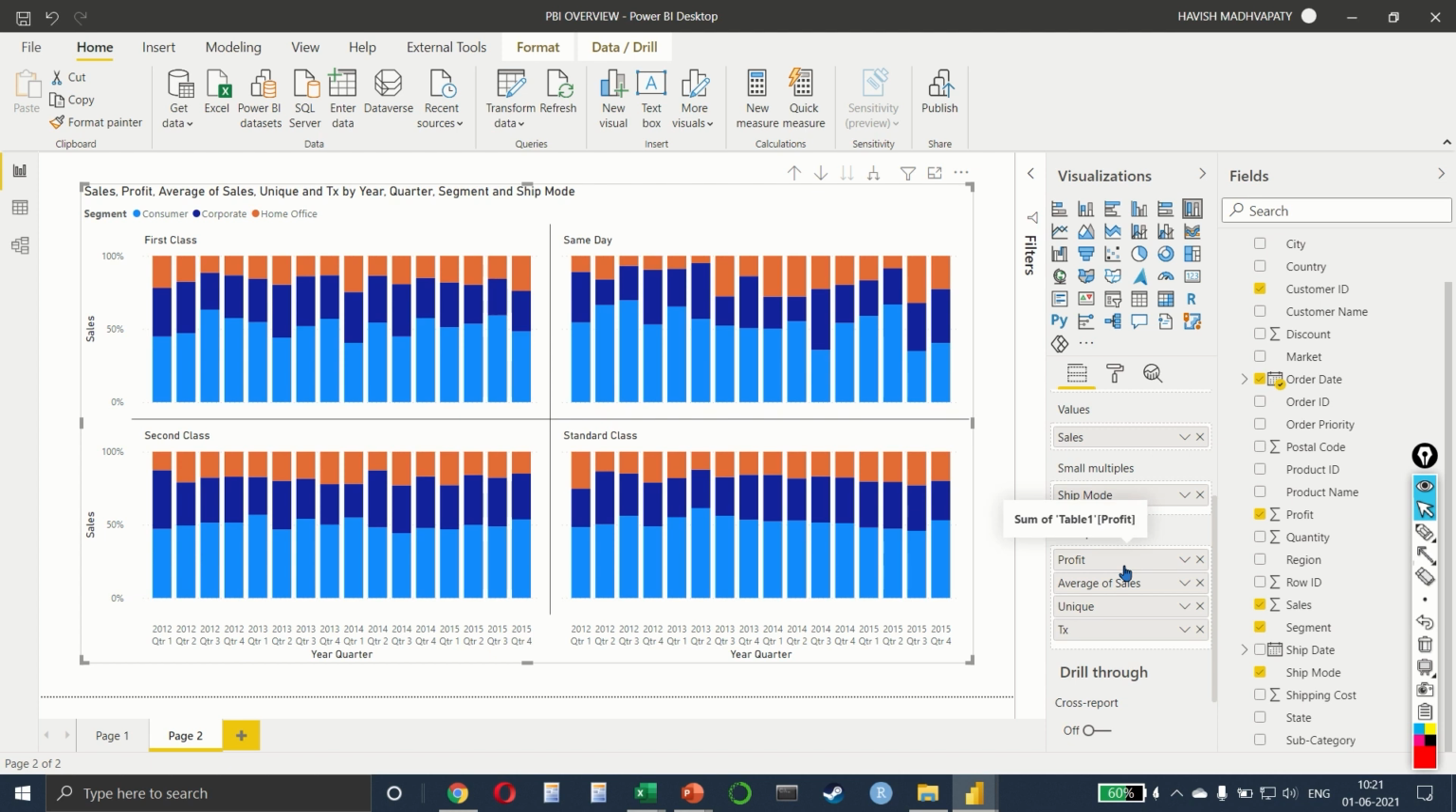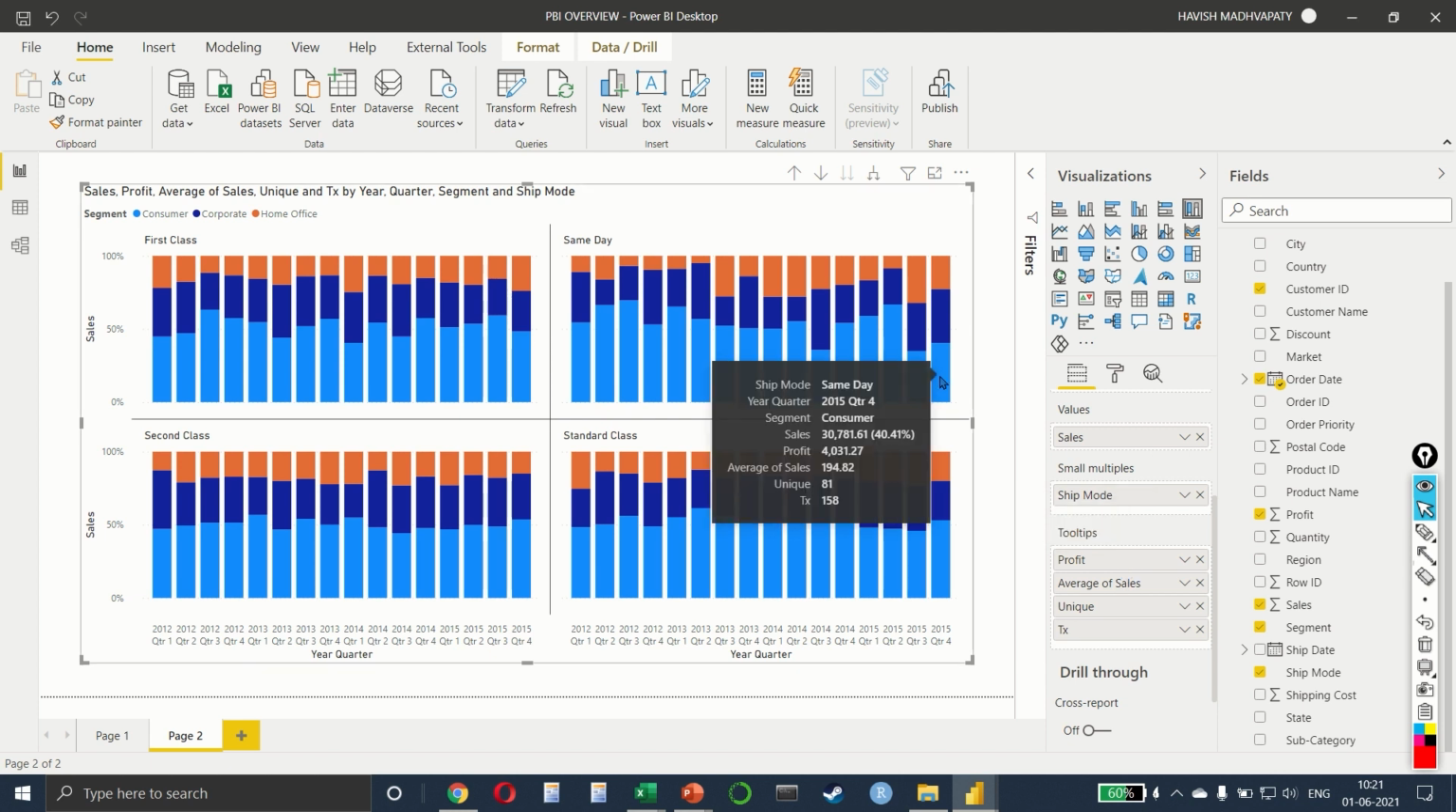Let me explain what all we have done. So right now when I take my mouse, it is going to tell me that sales was 30,000, which is 40% of the total sales. Profit was 4,000. Average transaction size was 194. There were 81 unique customers who overall purchased 158 times from us.